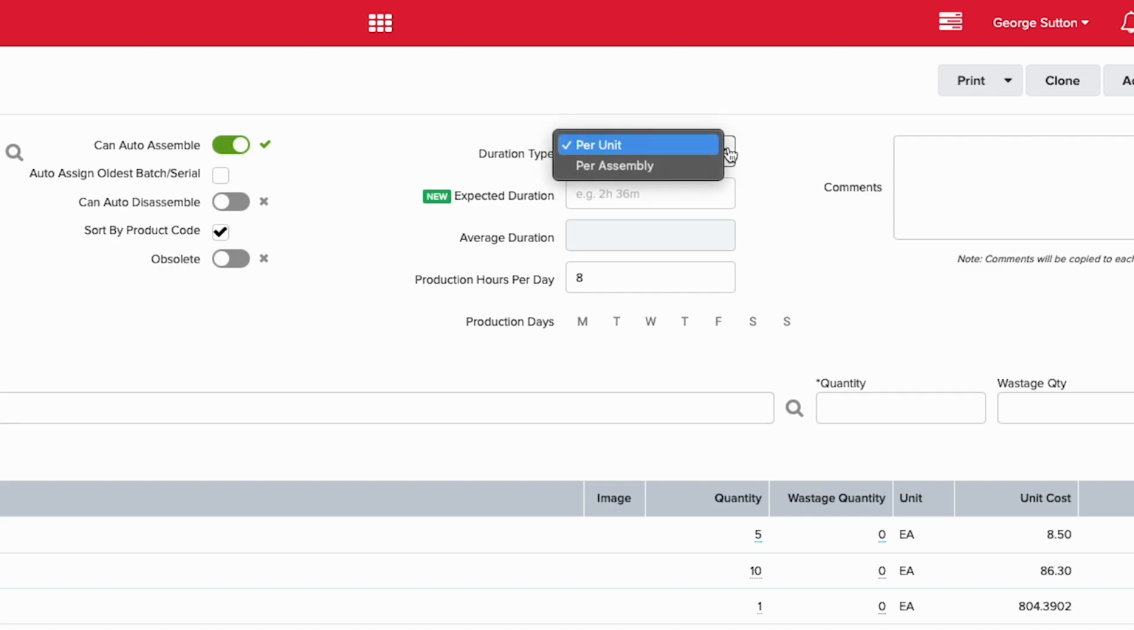First, enter duration type. If your production takes approximately the same amount of time regardless of quantity, for example, brewing 100 litres versus 200 litres, select Assembly. If your production duration increases with each item added, for example, 2 bookcases will take roughly double the time as making one, select Per Unit.